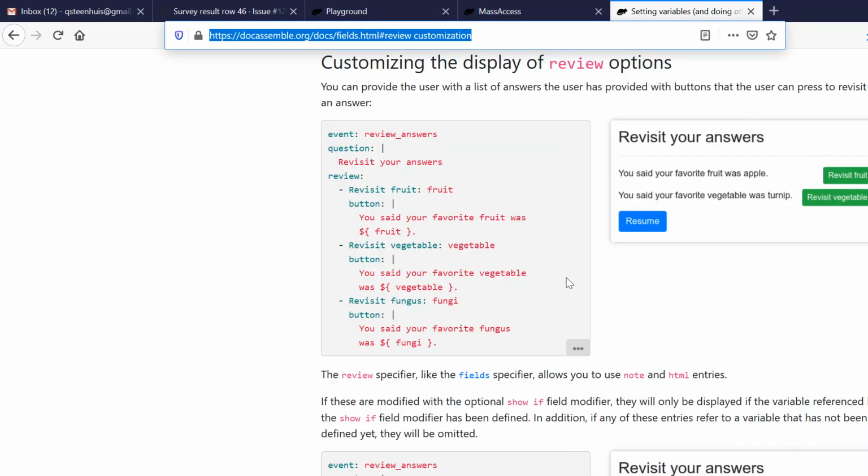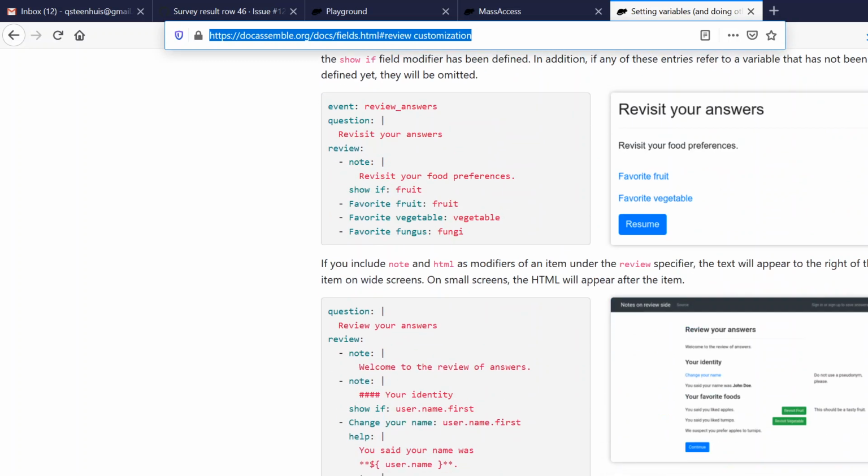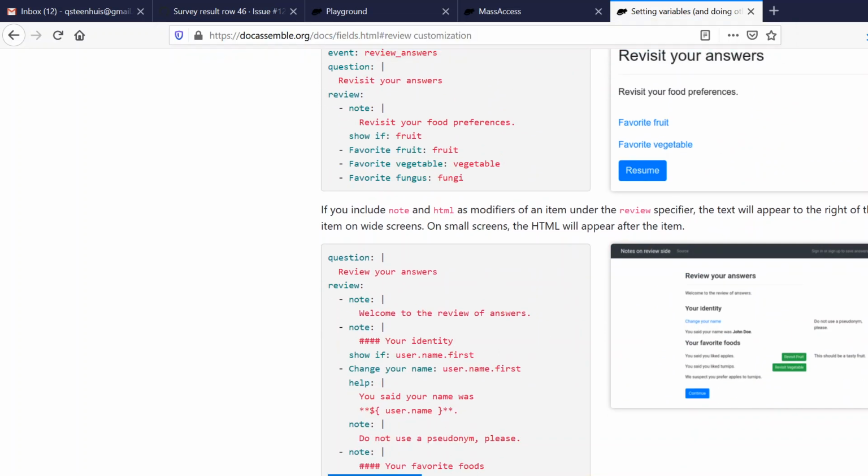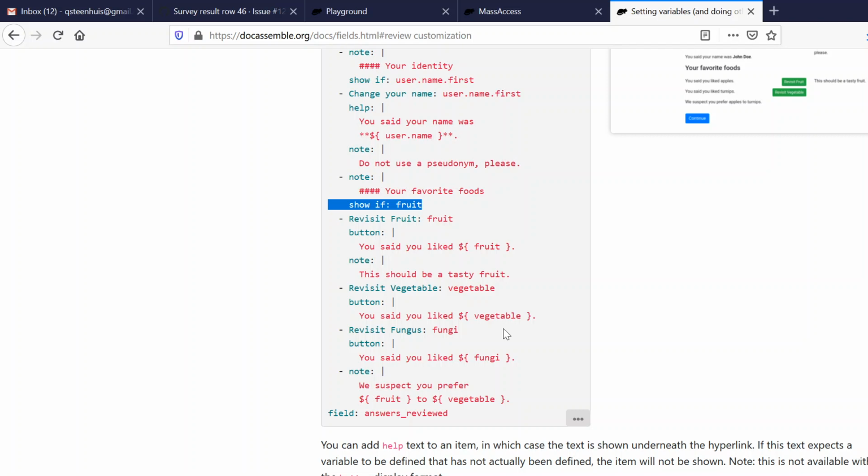Let me just say one more thing about these review screens. So there's all kinds of advanced things you can do with them. You can say when you want to show certain questions, if that's relevant, like for a note. You can show or hide whole sections and have them organized with headings, like this one here, where it says your identity, your favorite foods. Those are notes that are hidden depending on whether that section is relevant. And that's something you have to do manually.